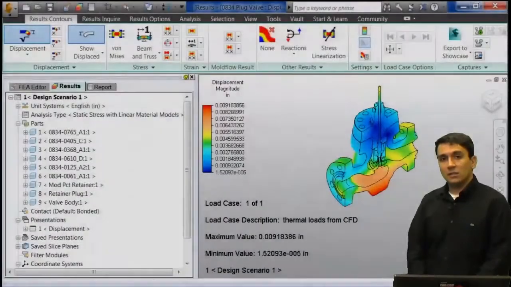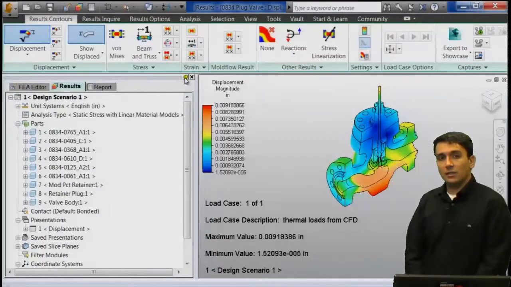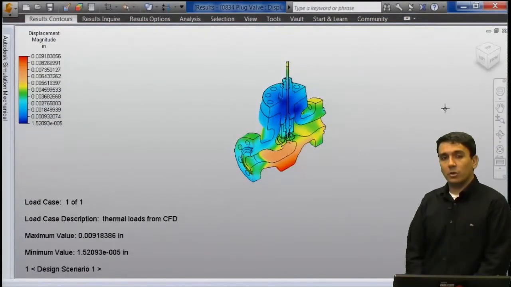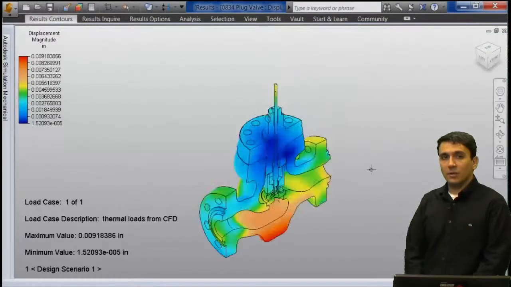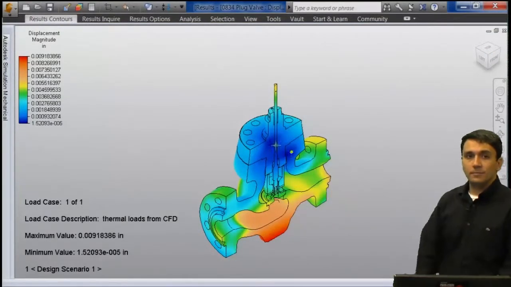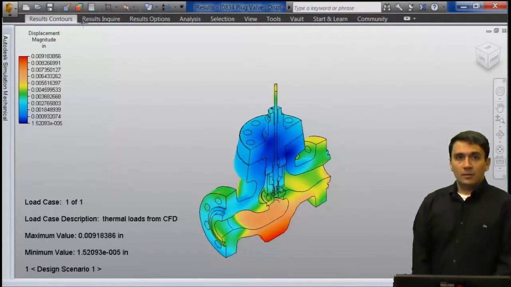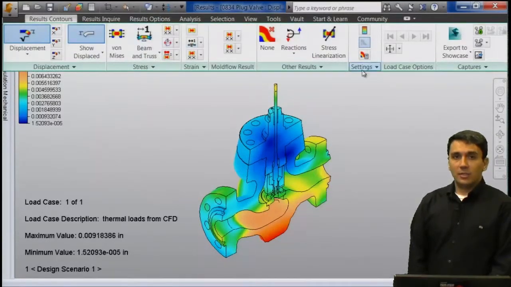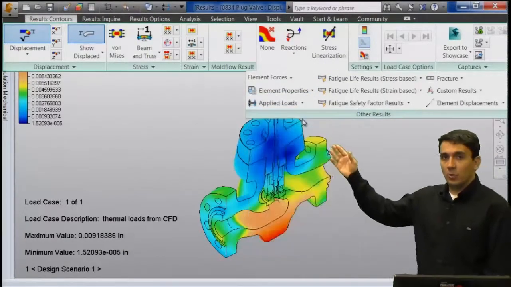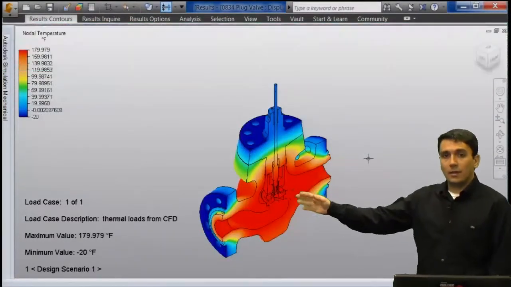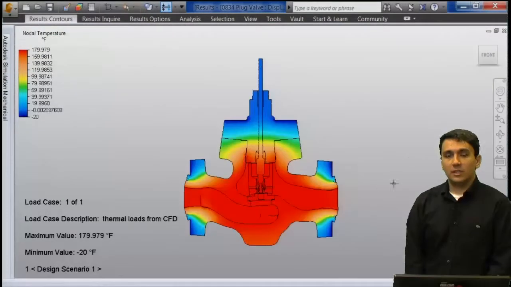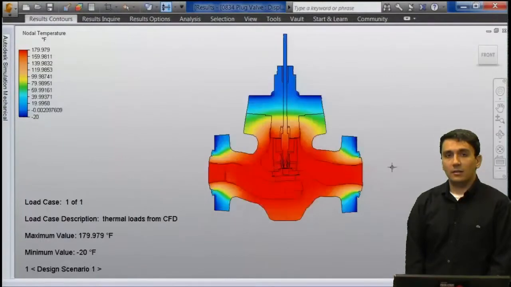Now I'm running this analysis, and keep in mind, in this analysis I had only boundary conditions and no additional loads other than the thermal loads I've mapped from SimCFD. So I'm seeing a deformation result by default. I can of course change my result type to show the applied load, which in this case is the thermal loading, and this will match the temperature profile that we were seeing in our SimCFD analysis.